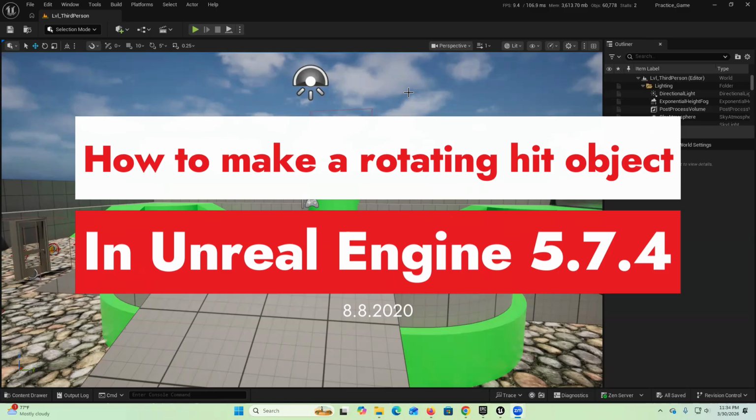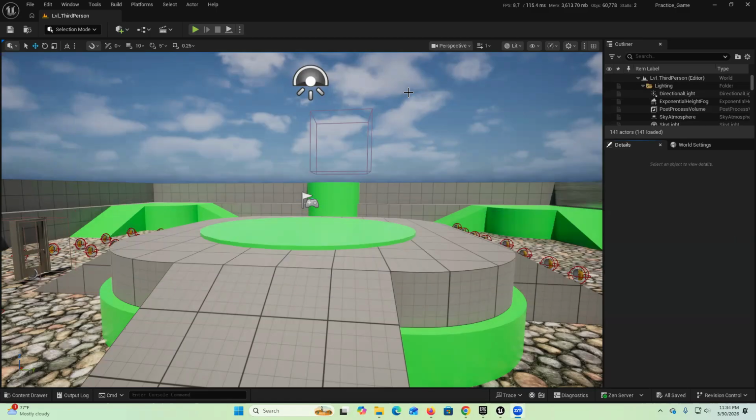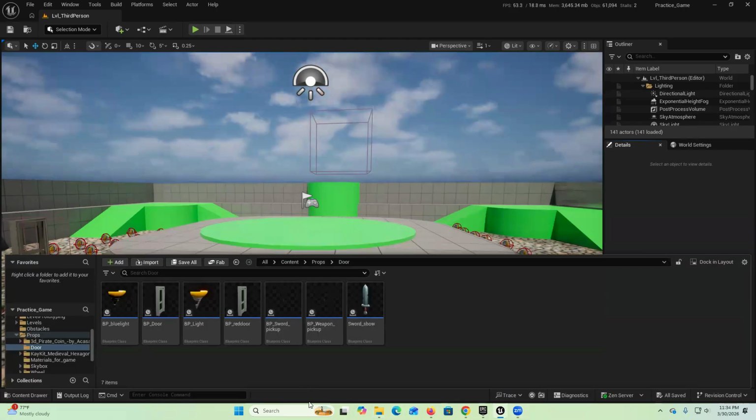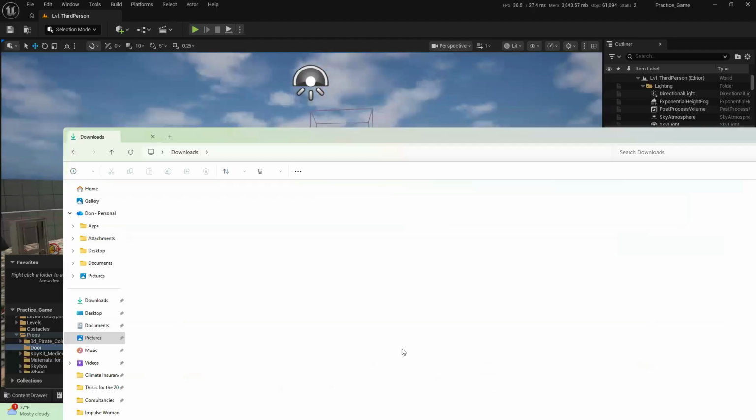Okay, in this video, I will show you how to create a rotating object that can hit you. Now, I did supply this already. This will just be another one. So the first thing I'll do, I already have the prop. So I'll import it.